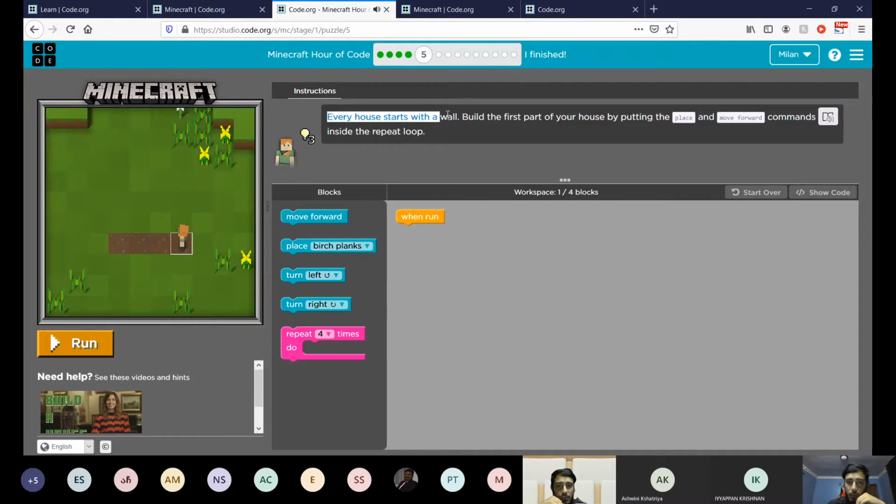Every house starts with a wall. Build the first part of your house by putting the place and the move forward command inside the repeat loop. So what Alex needs to do is place a bridge plank and move forward. Again, place a bridge plank, and he needs to do 1 block, 2 blocks, 3 blocks, 4 blocks. So Alex needs to build a house, and he needs to build the first wall of his house.